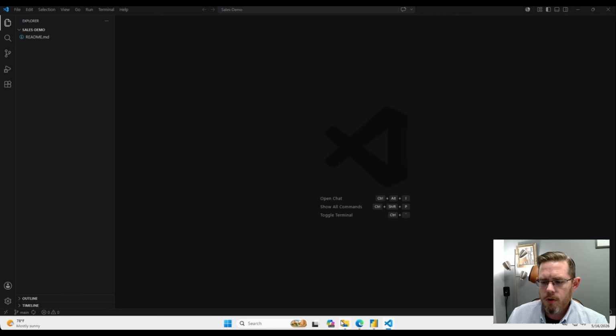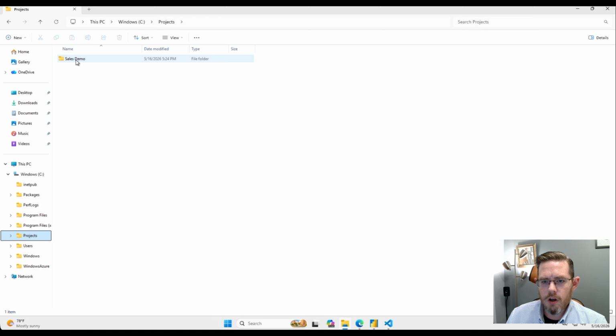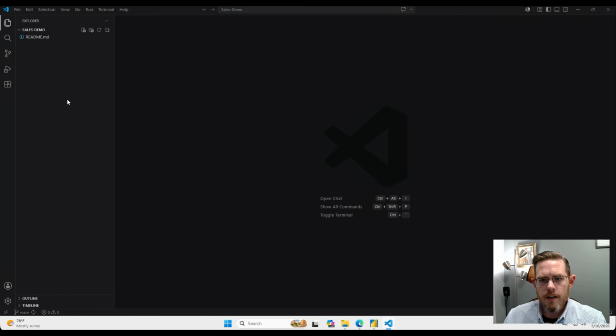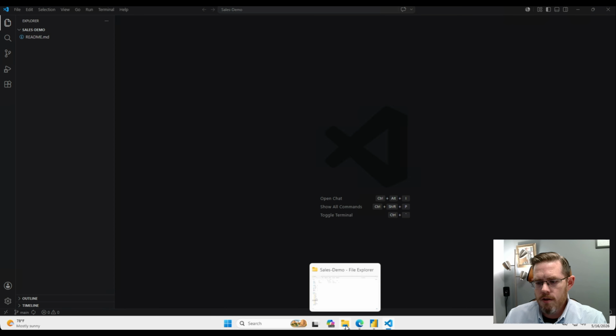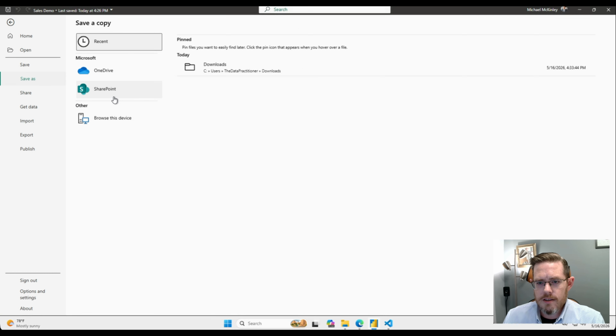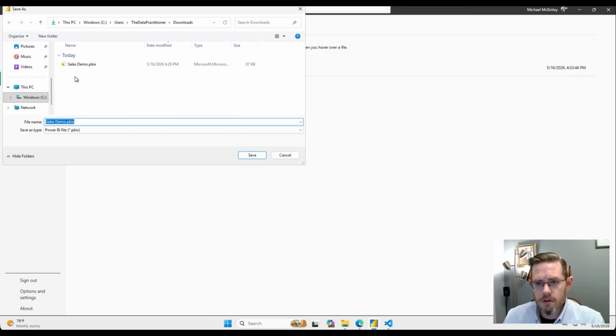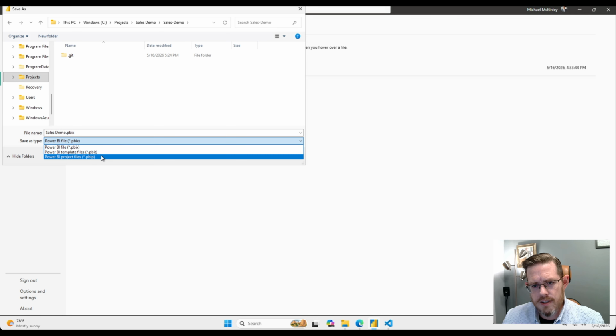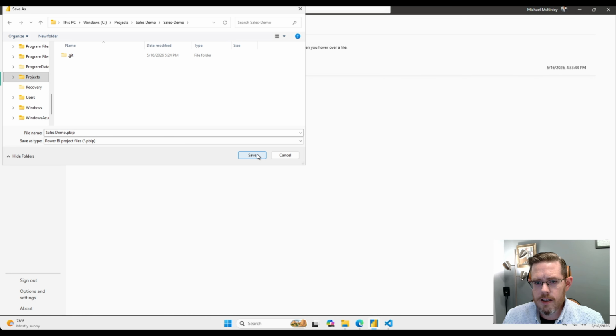So now what we're going to do is we're going to come over to Windows Explorer, and we're going to open up this sales demo folder. And you can see the same thing here in Windows Explorer that we see in our Explorer pane in Visual Studio Code. So what I can do is I can open up a sales demo report in Power BI Desktop, and this is just your traditional PBIX file. And what I'm going to do is I'm going to save this into that folder as a Power BI project. So we're going to click on File, Save As. We're going to navigate to that location. We're going to change the Save As type to a Power BI project and hit Save.